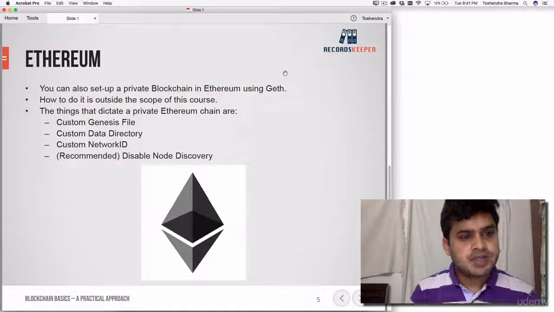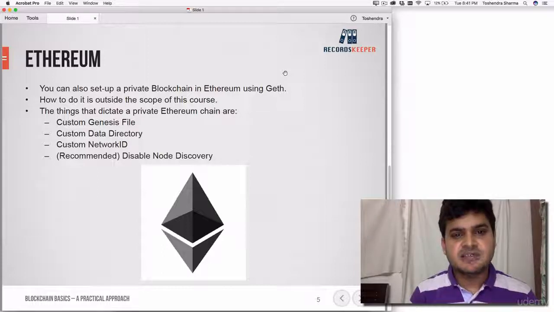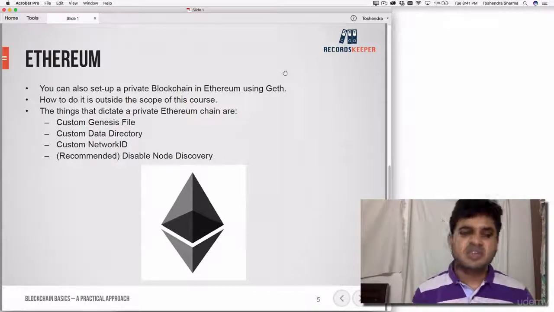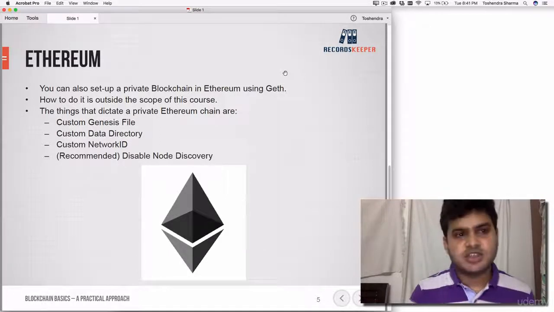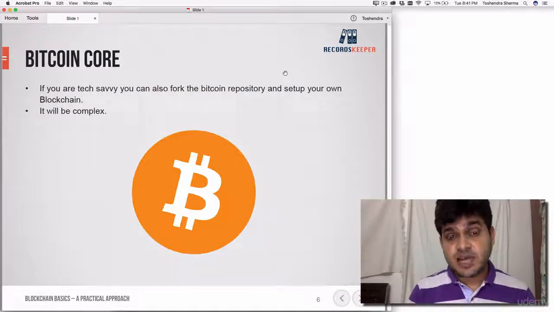Definitely try. The things that define private Ethereum chains are a custom Genesis file, a custom data directory, a custom network ID, and disabling node discovery. So based on the security model and everything, you can decide how you want to implement your own private blockchain. And the fourth option we have is Bitcoin Core.